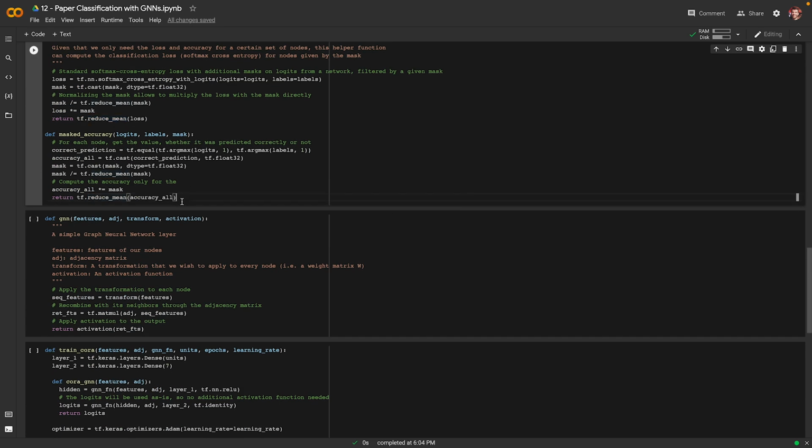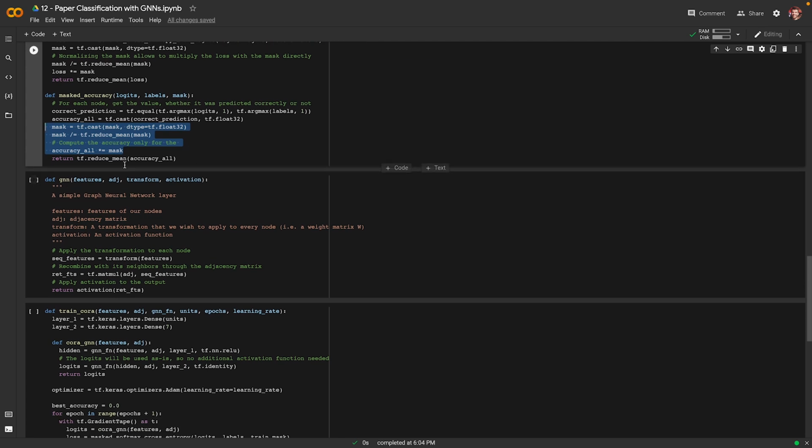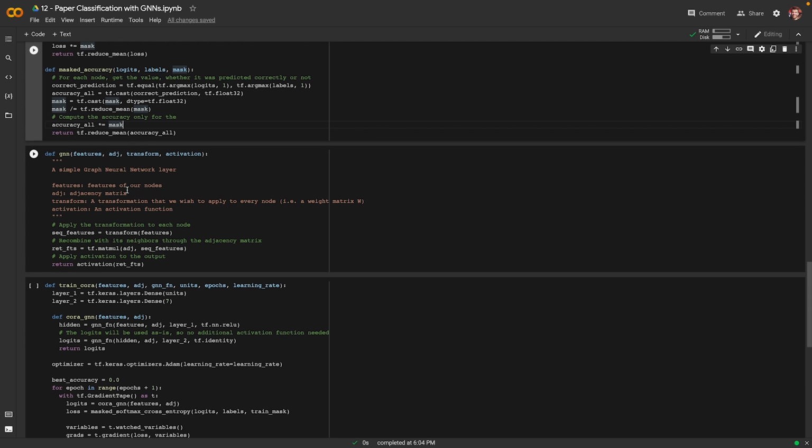A similar thing we can do with the accuracy. We also take the logits and the labels. We pick the argmax and compare where they're the same. So we kind of check where the predictions are correct or not. And then we compute the accuracy by, again, taking the mean of it. But before we do that, we apply a mask here with the same trick, so that we only compute this accuracy for the nodes where actually our mask tells us something.